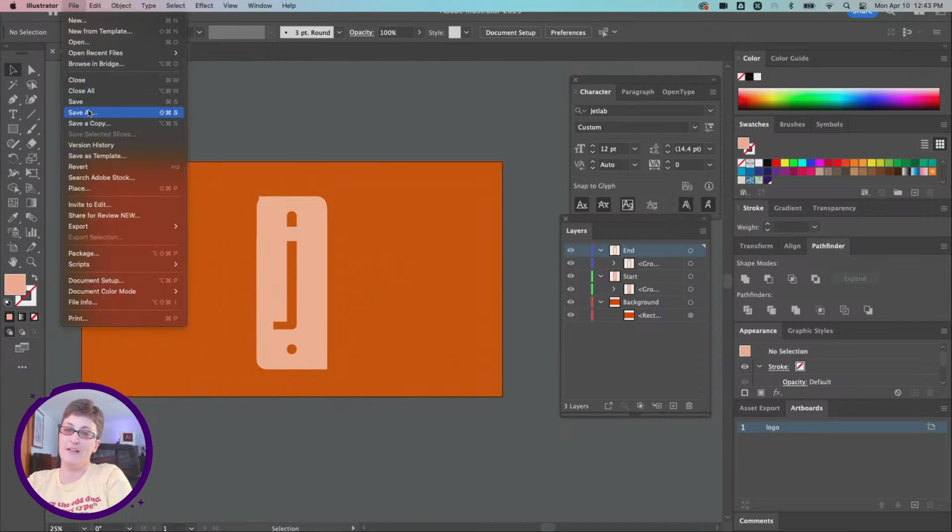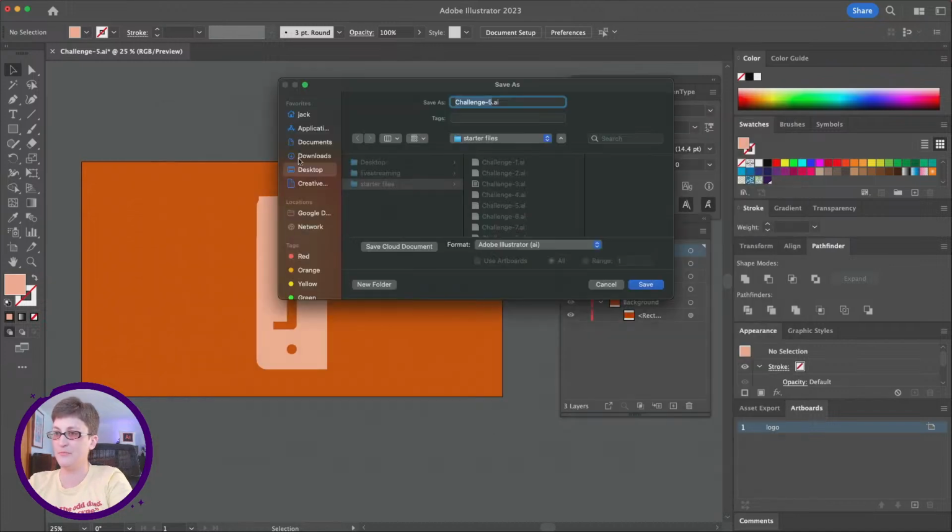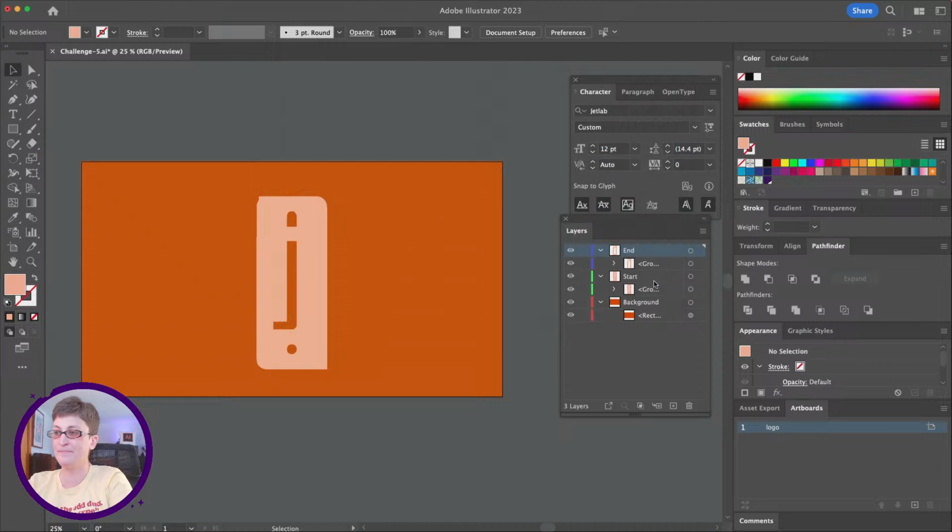Let's do a quick File, Save As. I'm going to save this on my computer so we can get into After Effects. I'm just going to save it right to the desktop so I can find it.